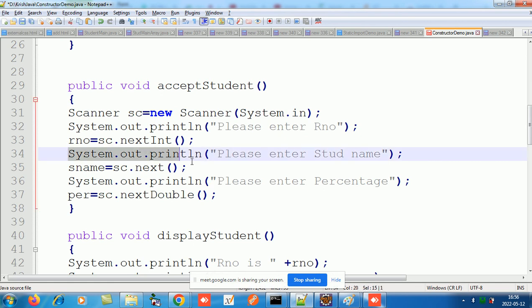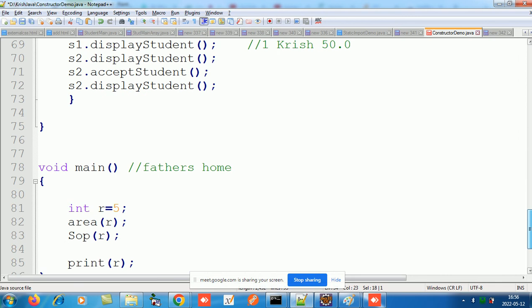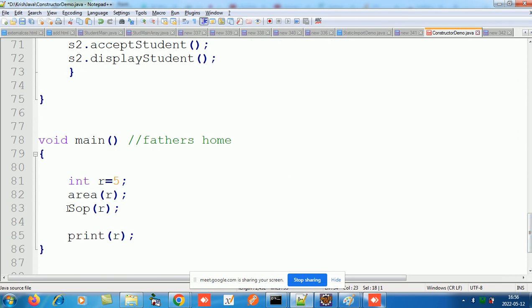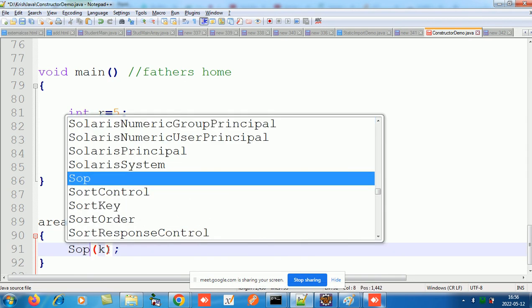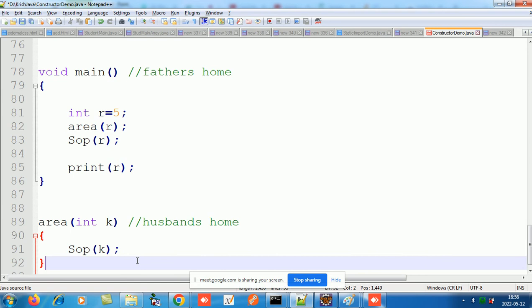Okay. So if I have to display 5 in main, what will I display? R. Yeah, because I am in main. Now when I call area, this R goes into K. Now if I have to display it over here, what will I display it as? Are you understanding? Okay.